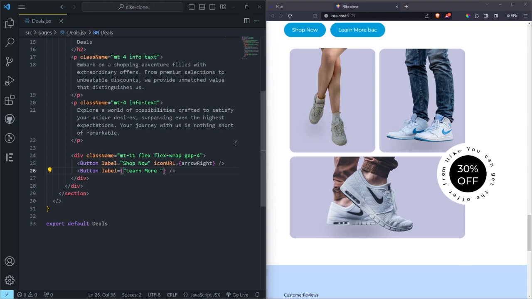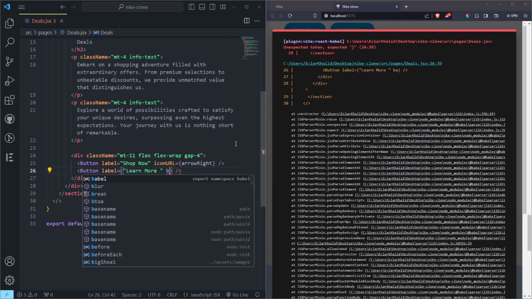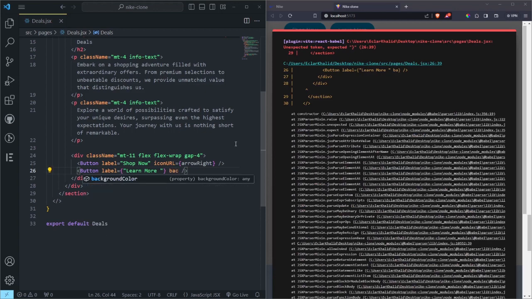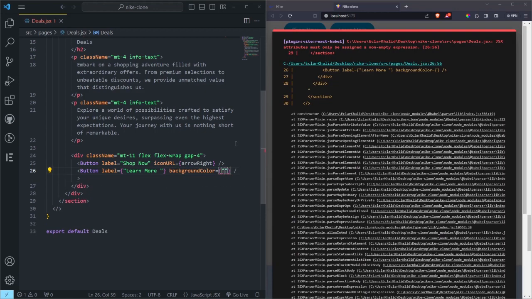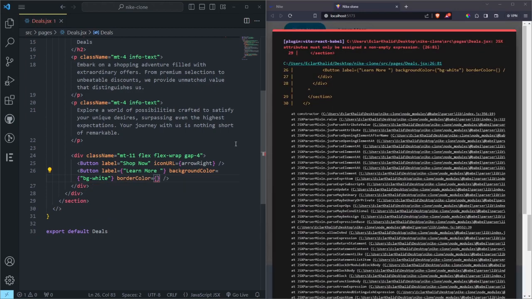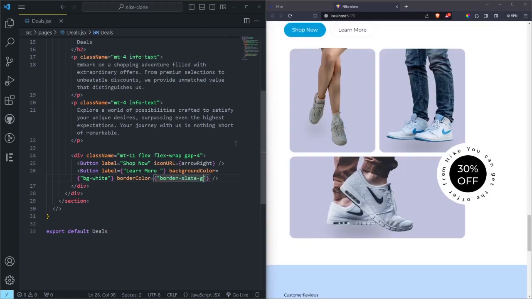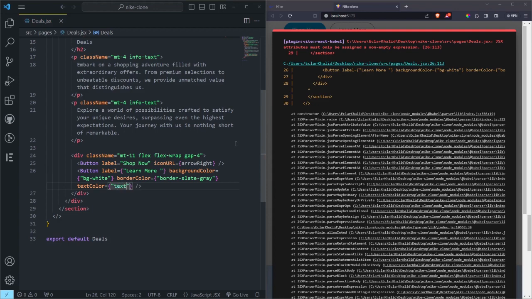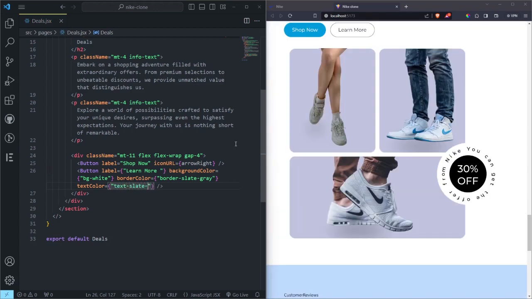So let's do this background color, not actually inside there but here. Let's do a background color of white. It's also going to have a border color, so let's do border slate gray, and then we can add another one, which is the text color, which is also going to be text slate gray, like that.